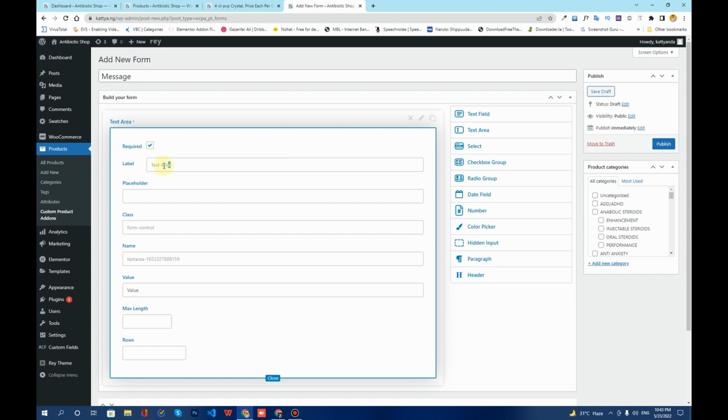As the label, I want it to say message. If you want, you can add a placeholder here. Type in, enter your message here. You don't have to do anything with the rest. You also have control over rows. We'll have a look at this in just a moment.